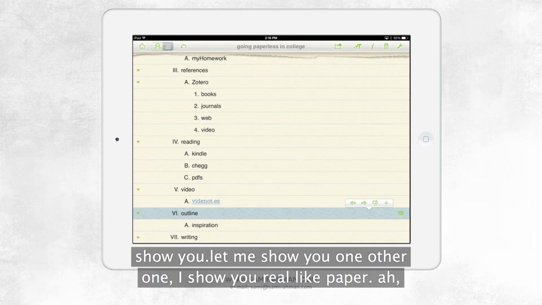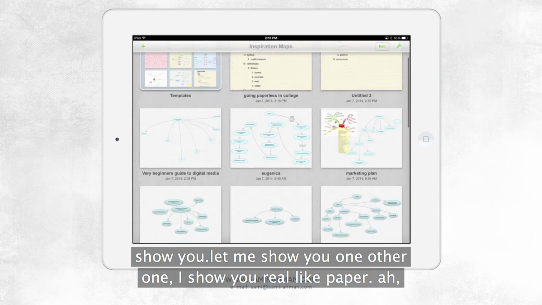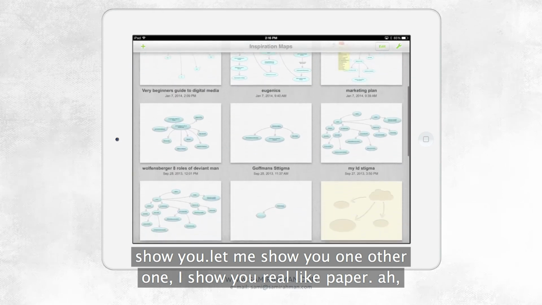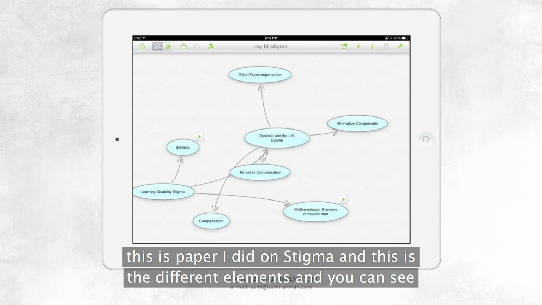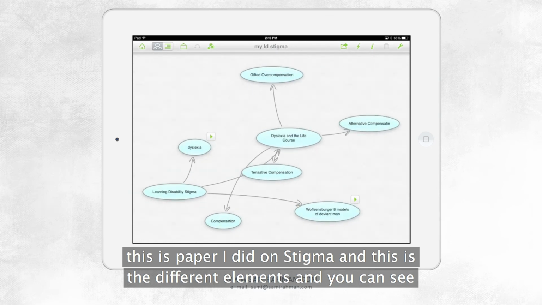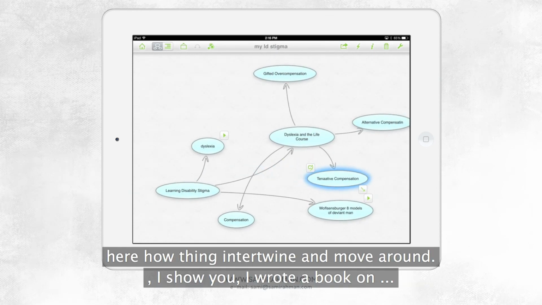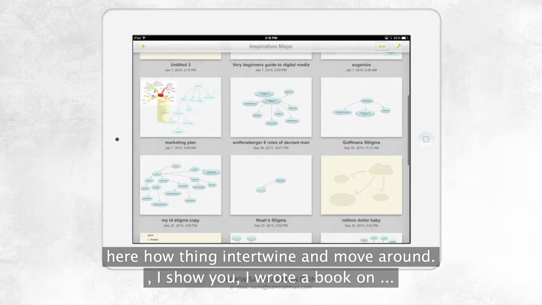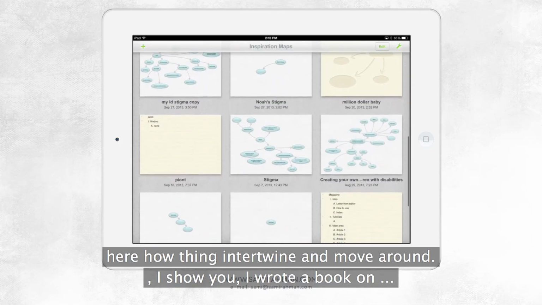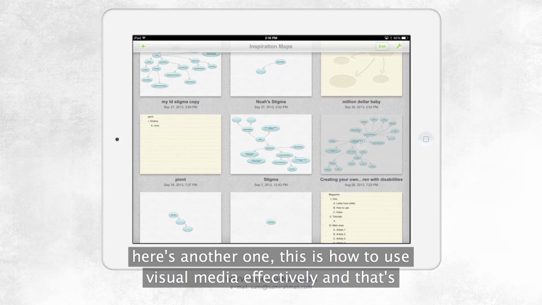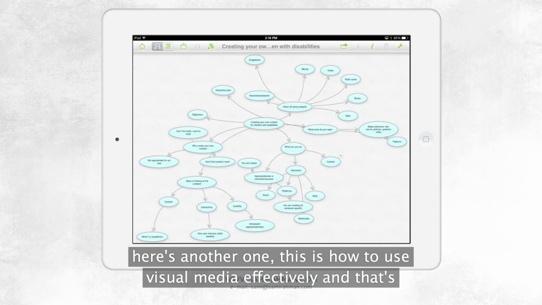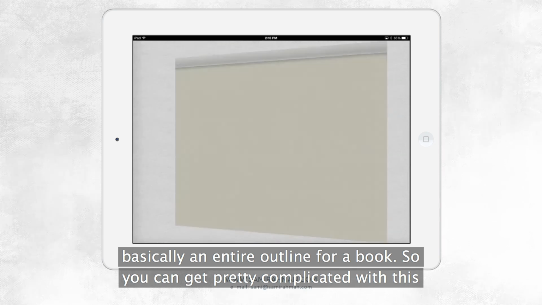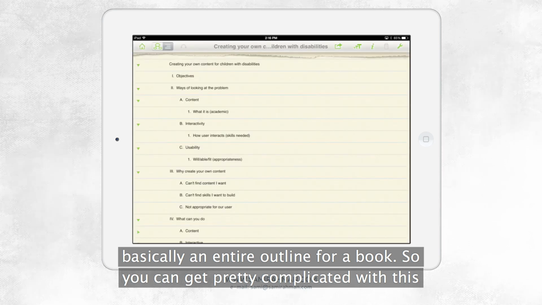Let me show you one other one. I'll show you a real-life paper. This is a paper I did on stigma. And these are the different elements, and you can see here how things intertwine and move around. I wrote a book on, well, here's another one. This is how to use digital media effectively, and that's basically an entire outline for a book. So you can get pretty complicated with this program.